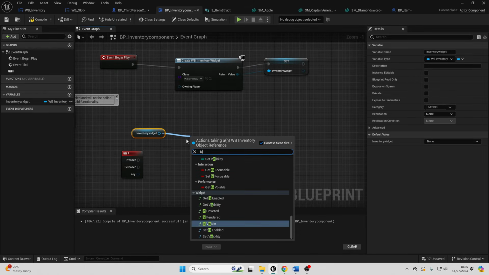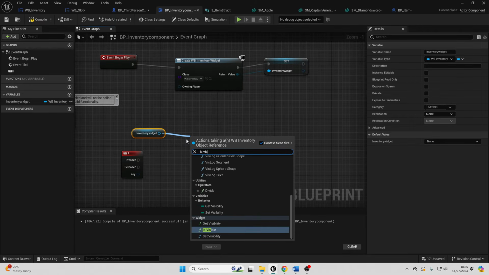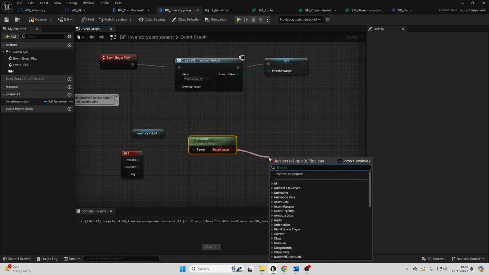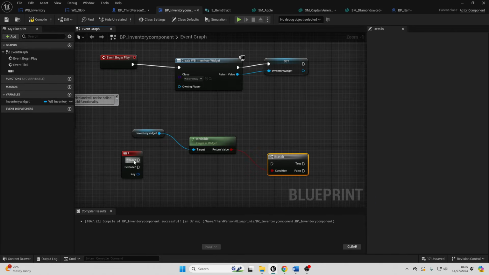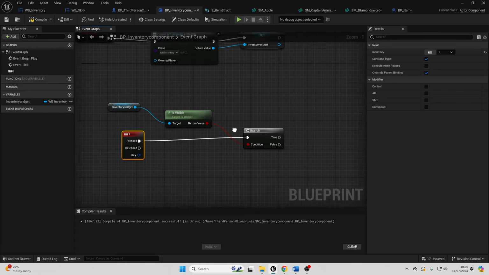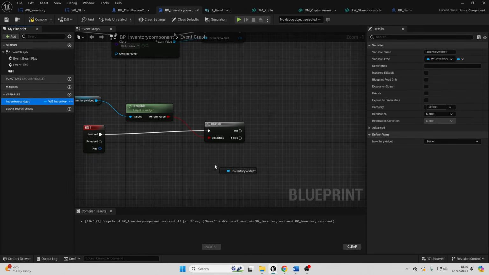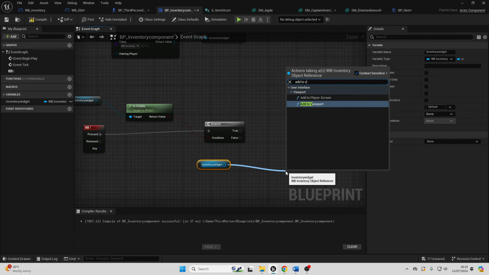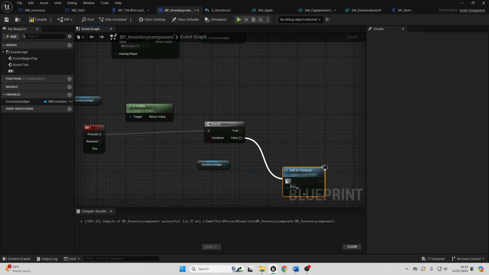So if we drag off here and look for is visible, then just drag off here and look for branch and connect from pressed into here. If this widget is not visible on the screen, then we want to show it. So we can just drag in the inventory widget, get it, drag off here and look for add to viewport, and then this will show our inventory.